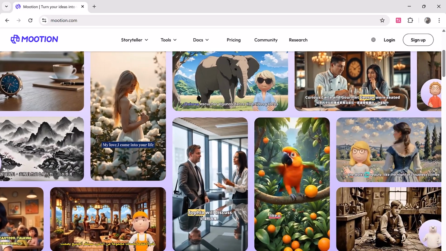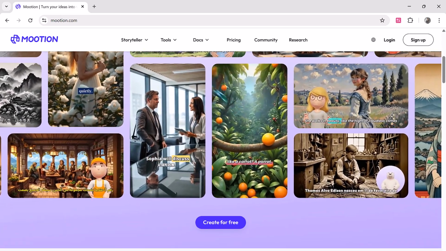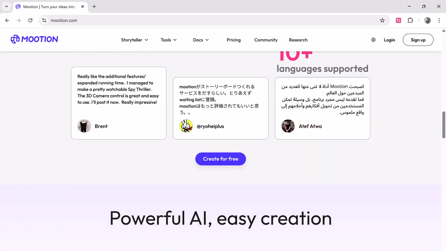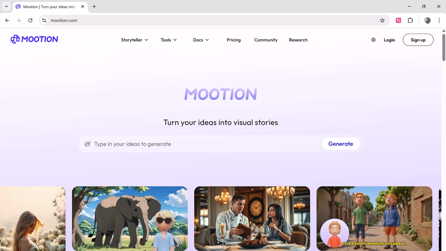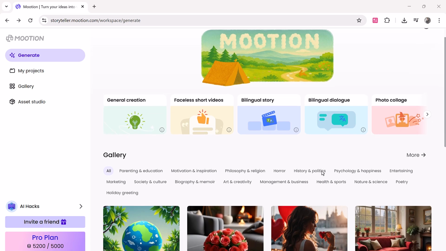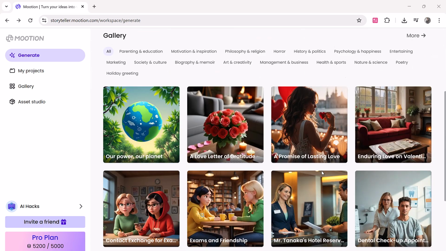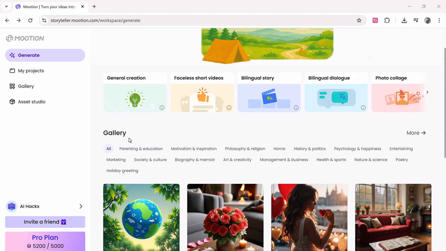Whether you're a teacher, a creator, a marketer, or simply love storytelling, Mootion might just become your new creative playground. Let's dive into the world of Mootion and discover everything it has to offer. So what can you actually do with Mootion? The platform packs a creative punch with tools designed to simplify content creation. From faceless short videos and bilingual stories to journals, dialogues, and photo collages, there's something here for everyone.